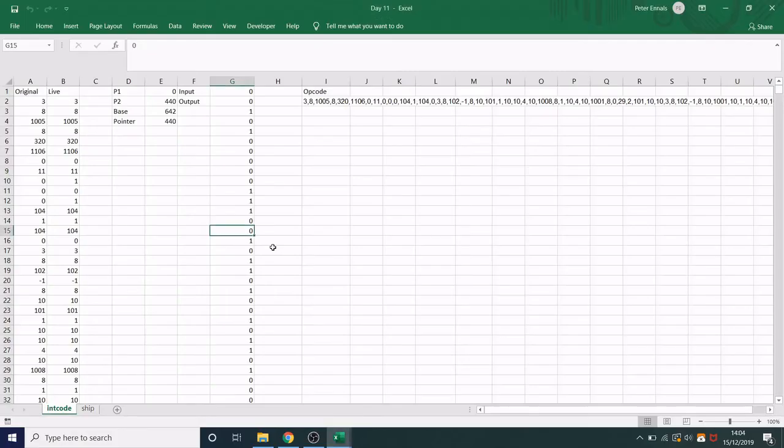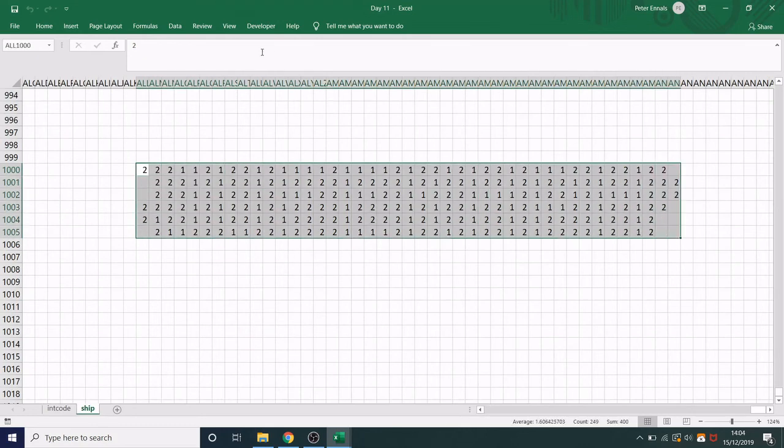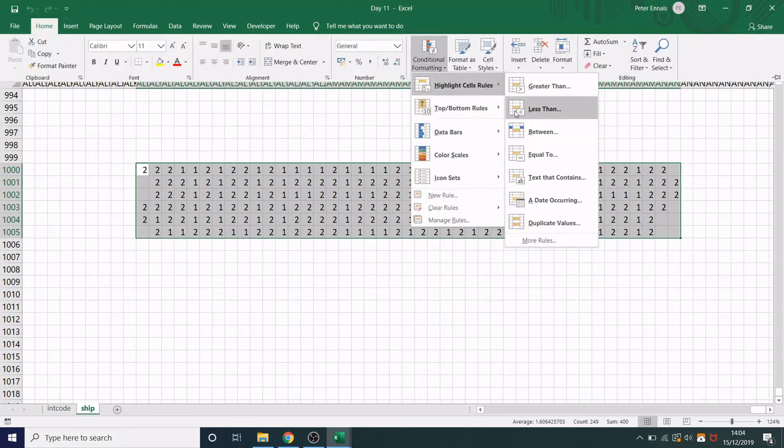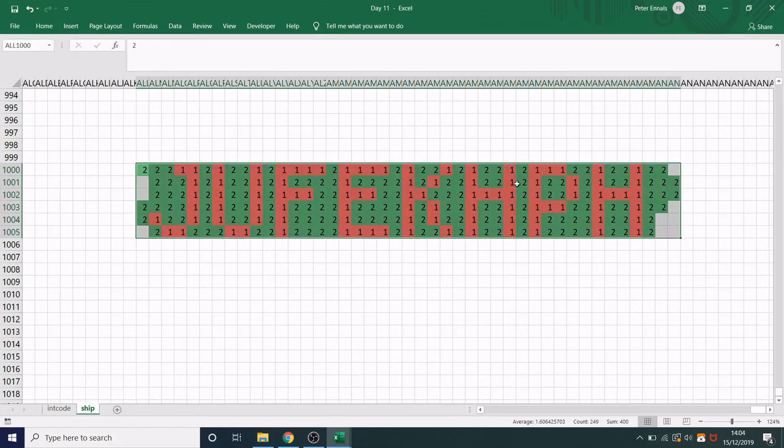It ran a lot quicker, and I think that's because there are a lot fewer instructions for this one. Again, we've got our outputs listed, and this time our ship has been painted this way. If I apply some conditional formatting to that, let's do something Christmassy, green and red. There we go, you can see the answer to the problem. And that's the end of day 11's problem.